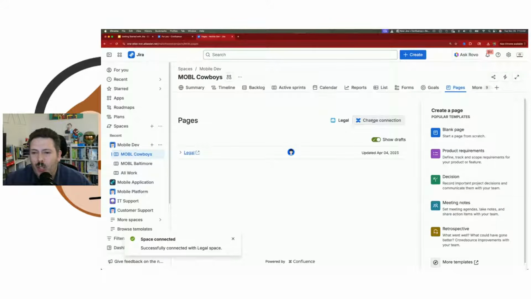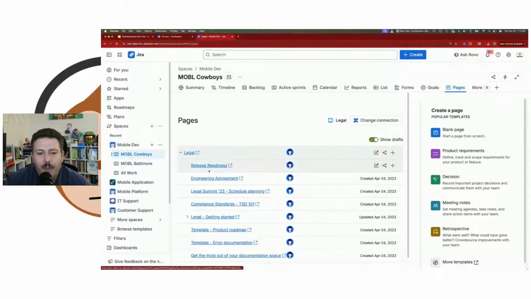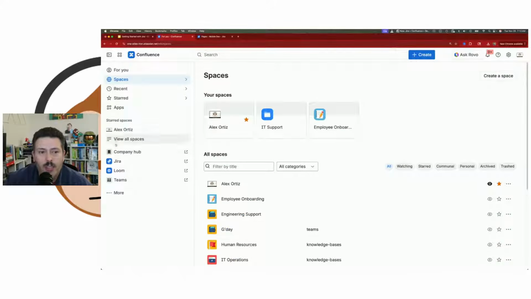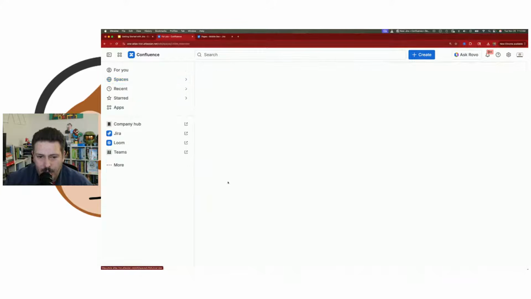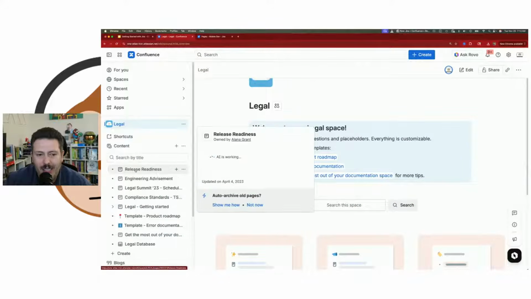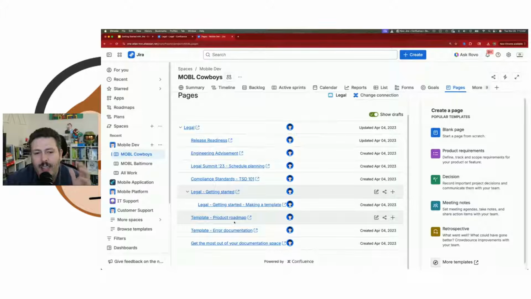Now, once you do connect to a space, you basically brought Confluence, that space specifically, into your Jira. And so I can expand these pages and I can see the entire page tree. So if I were to go to Confluence and go to my legal space, you're going to see that on the left-hand side, we have basically the same information. We have release readiness here, and we have release readiness here.